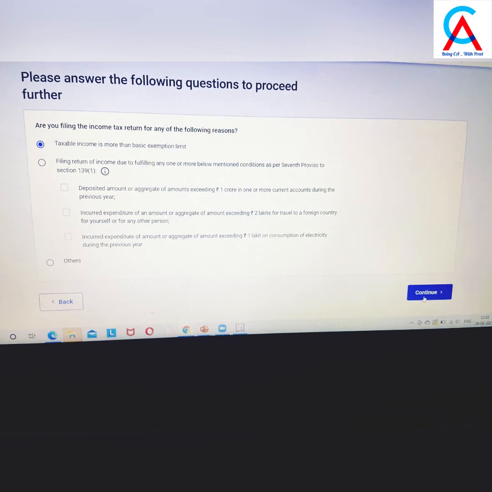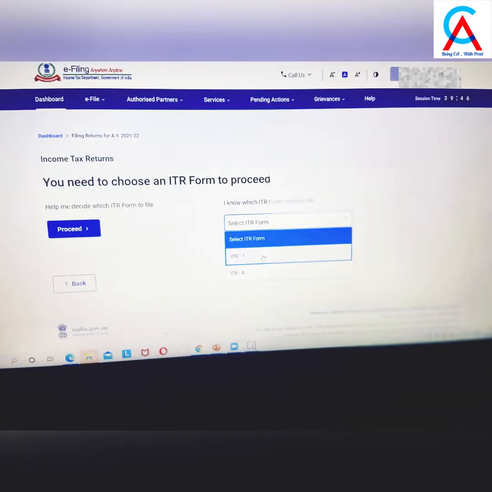For this case, I am going to select the first option, which shows that the taxable income is above basic exemption limit, and then let's click on continue. Let's select ITR form 1 over here. Now let's proceed with the ITR filing process.